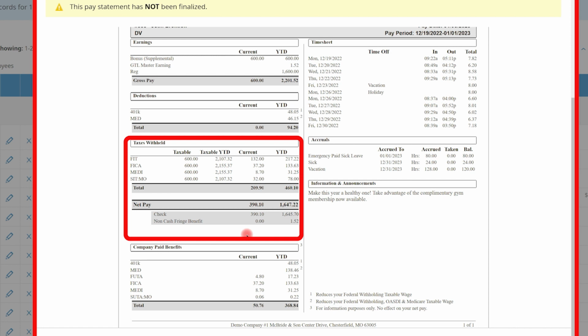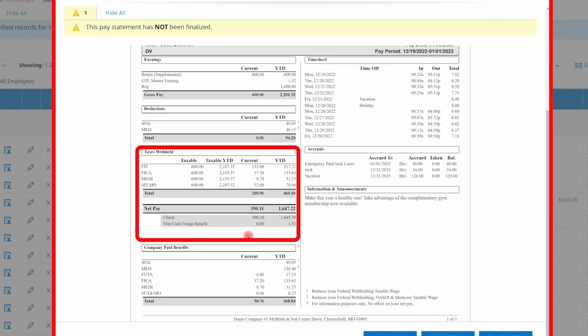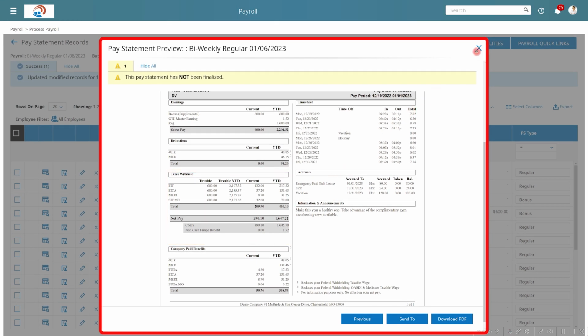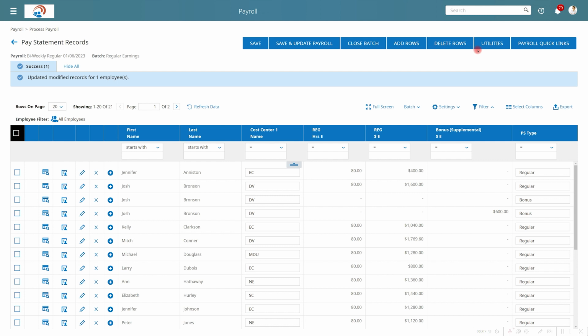And it is intuitive enough to calculate down to the local taxes, as well as considering the reciprocity agreements between states regarding taxes. This means you do not need to worry about assigning tax codes to your employees because the system automatically applies the appropriate taxes for each employee during the payroll process. Once everything is reviewed and ready to go, you can close your batch and head back to your payroll checklist.